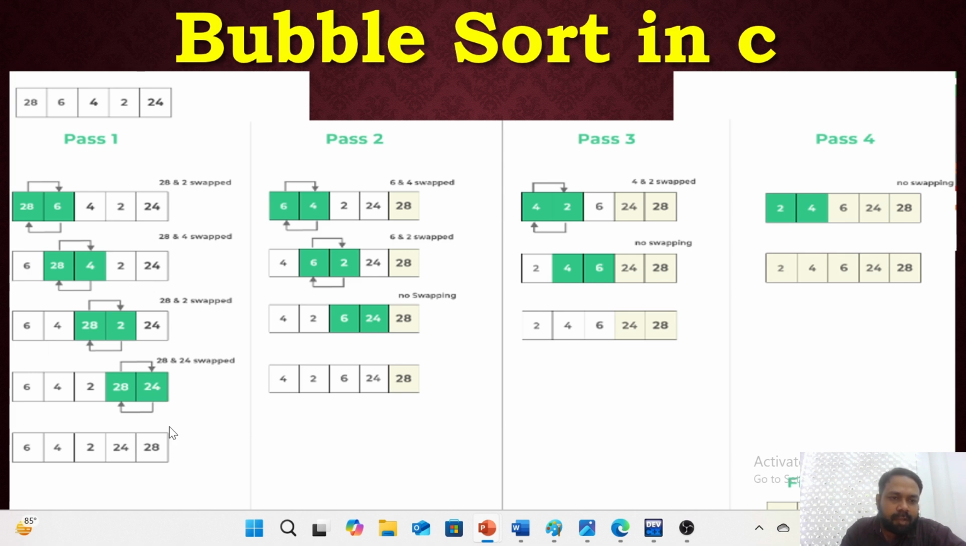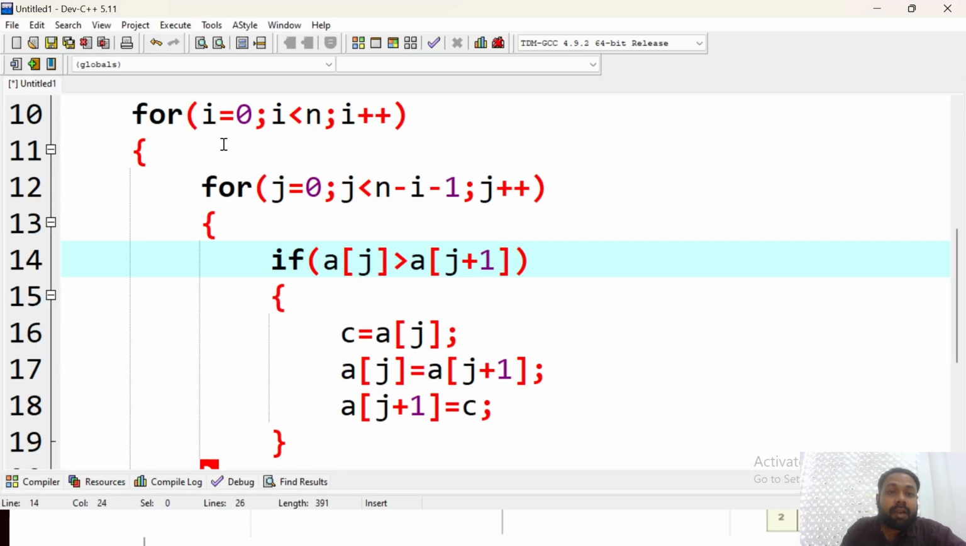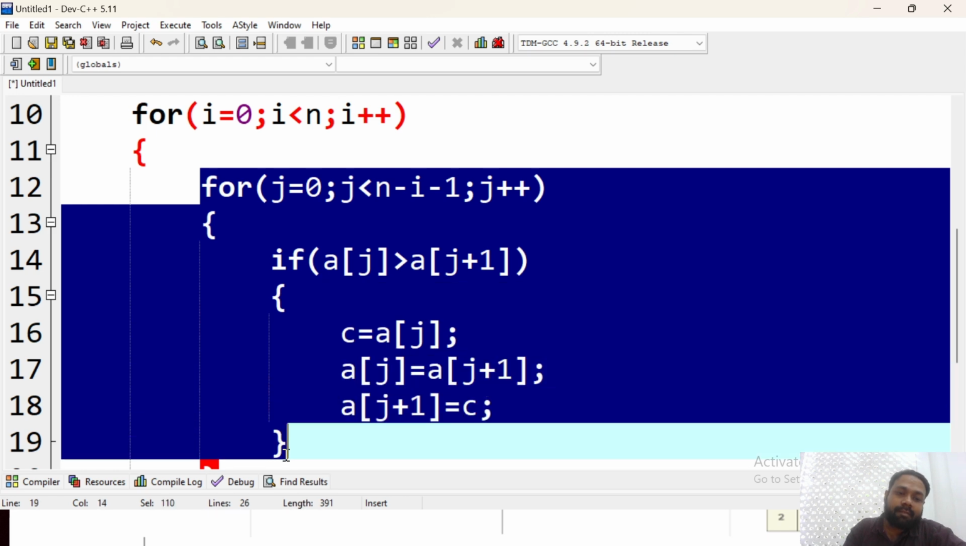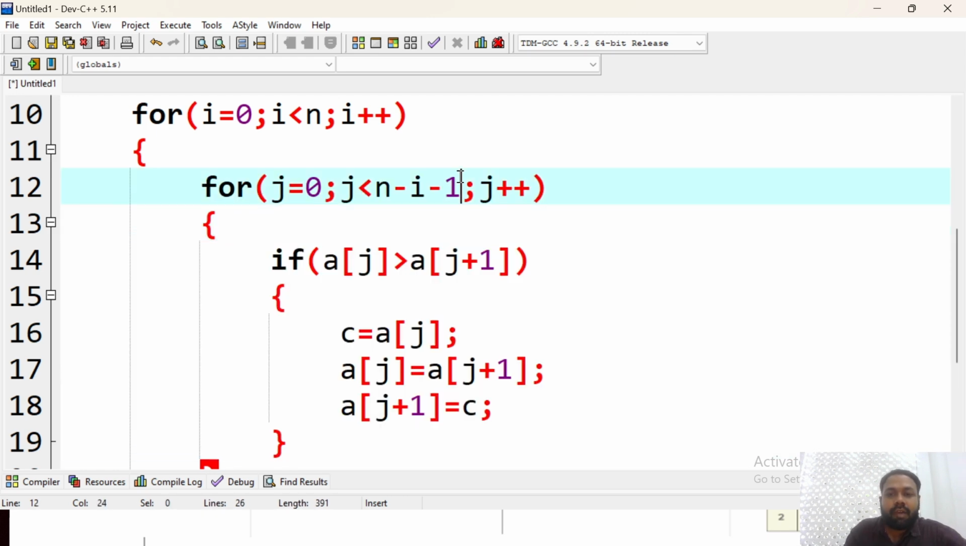Again, if the first pass is over and the elements are still not in sorted order, you come for the second pass. For coming into the second pass, one more additional for loop is written. Again you go back, increment the i value, and again you start from j equals 0 and do the swapping. And the question is, why have you written n minus i minus 1?